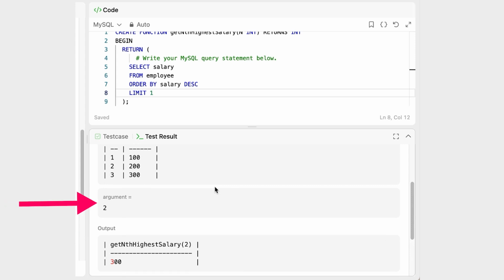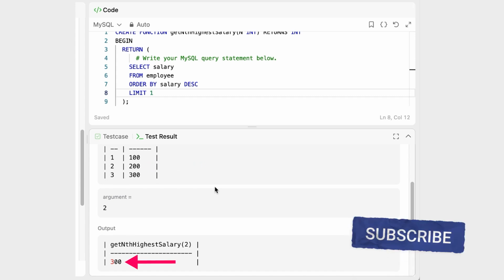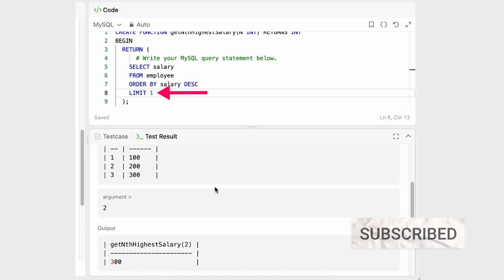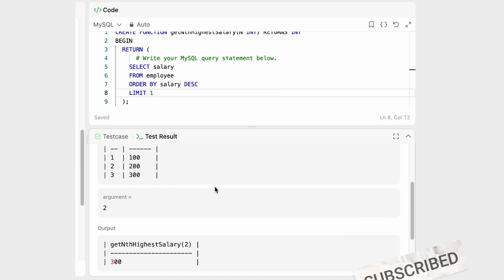There's an argument here with a value of 2. This is used as a parameter to the function. The purpose of the argument or parameter is to specify which highest salary to get. The value of 2 means get the second highest salary. In our sample data, the second highest salary is 200. We have returned a value of 300 because we ordered by salary highest to lowest and used limit 1 to get the first row. What can we do?